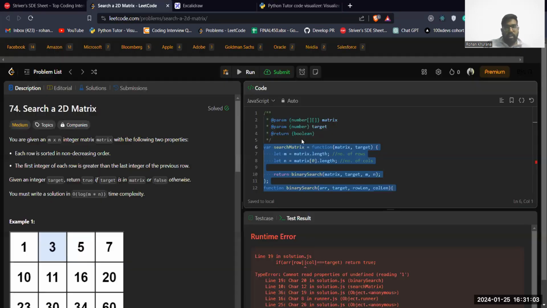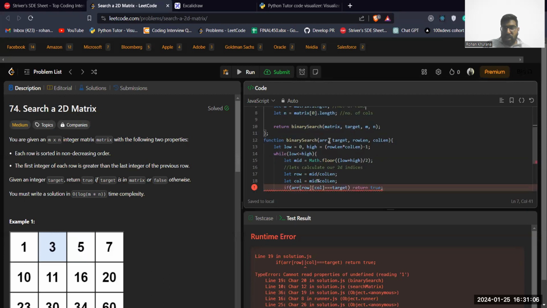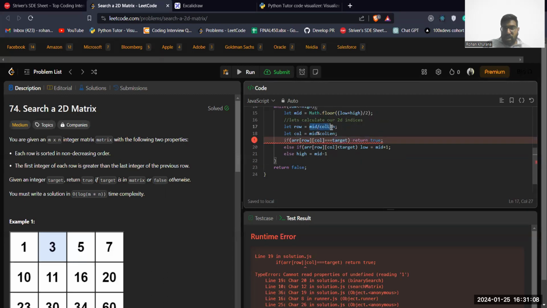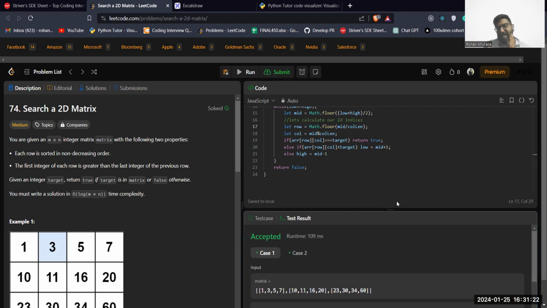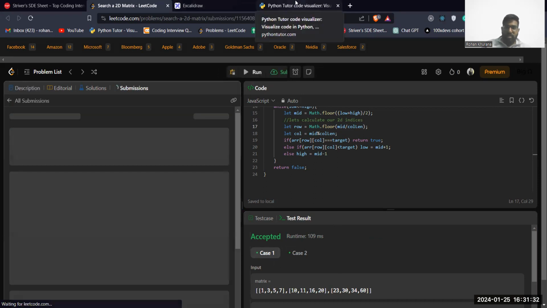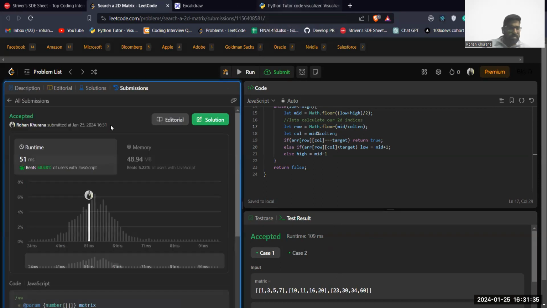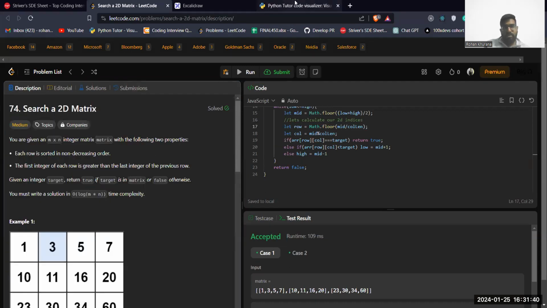Okay, again, I think I did the same mistake. I need to calculate the math floor. Let's try to run them. Why do I every time forget to add math.floor? Great. Both of our cases are accepted. Let's try to submit. Great. Accepted, beat 68.88 percent of users of JavaScript.